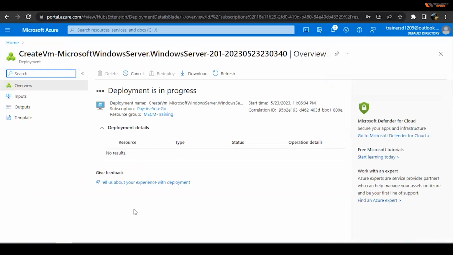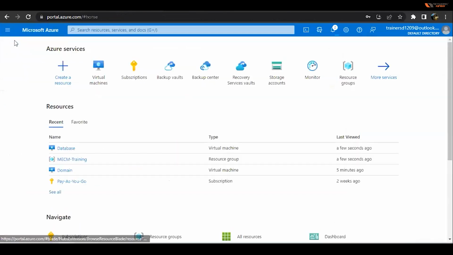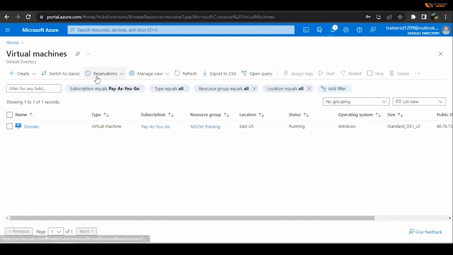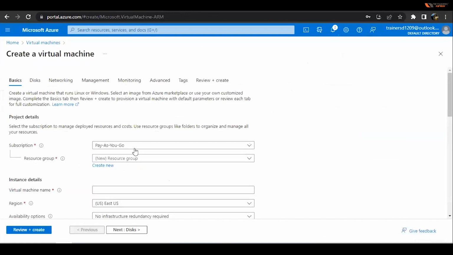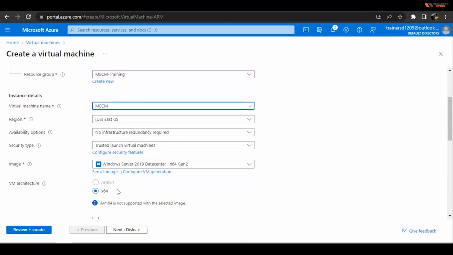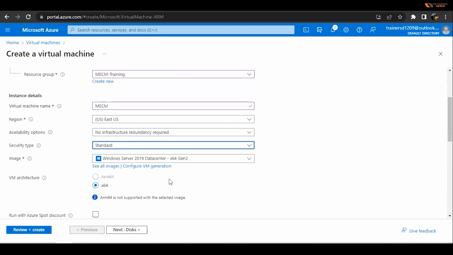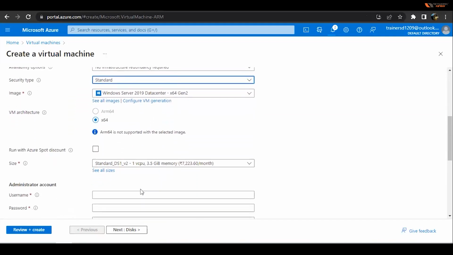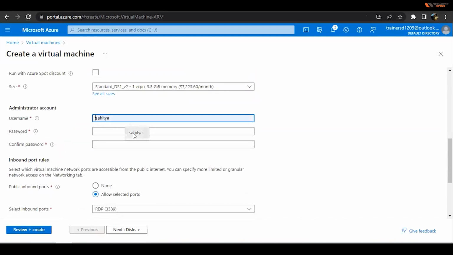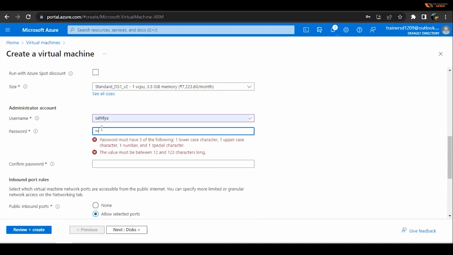Right. So meanwhile it is getting created, I can again go to home, and I can go to virtual machine, and I can create the third one also, right? So select your resource group, virtual machine name. So this is going to be my MECM server, MECM, right? Standard 2019 only, one virtual CPU, the same ID, username and password I'm going to give to this machine as well.